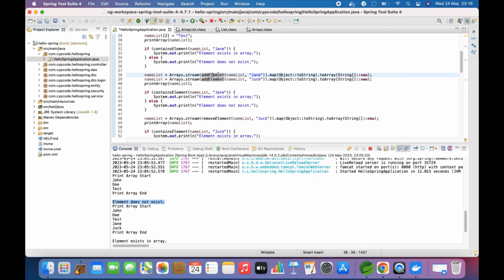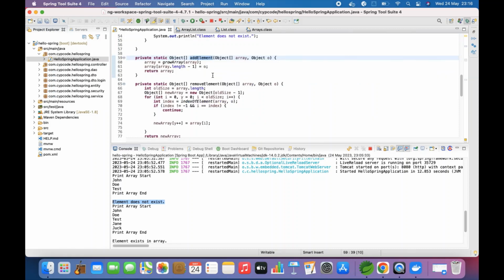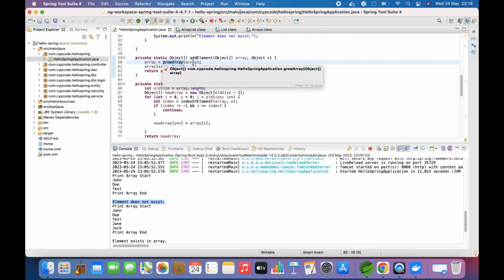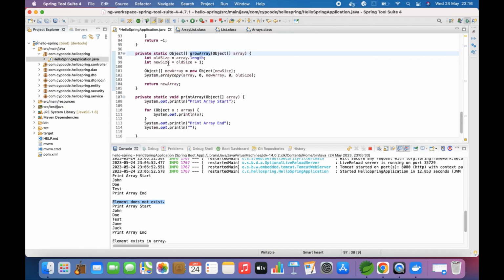So if you go check the add element here, we're passing in an array and we're passing in an object, just like that. And the first thing that we do when we get here is to say array grow array. So when you grow the array, we're basically increasing the size of the array so that we have indexes to populate with the new data. So if you go to grow array, we take the array and say the old size of the array, which is array.length, and then the new size of the array is the old size plus 1, which is increasing the array, and then we declare a new array with the new size, just like that.